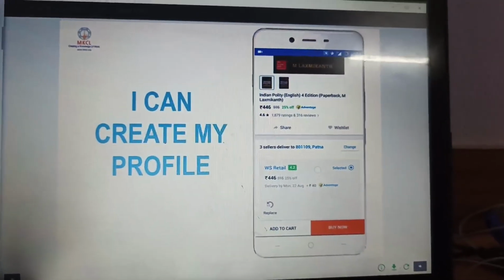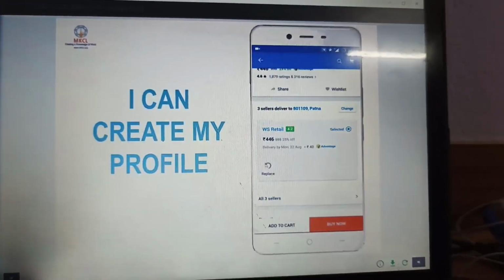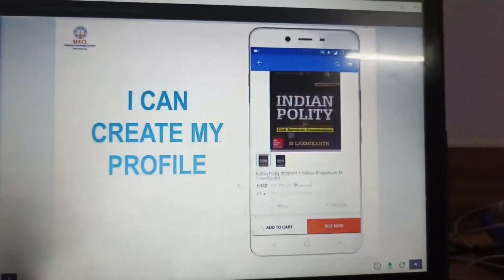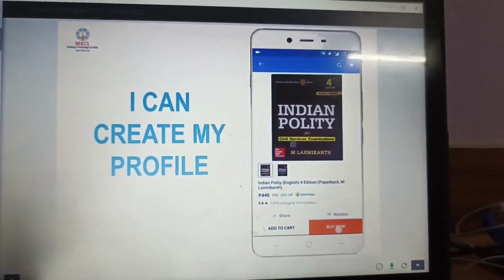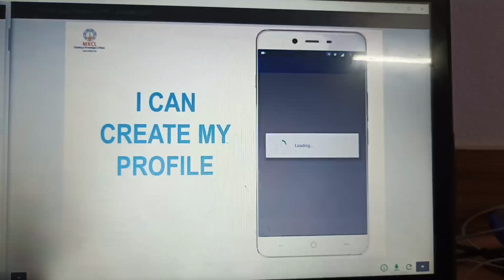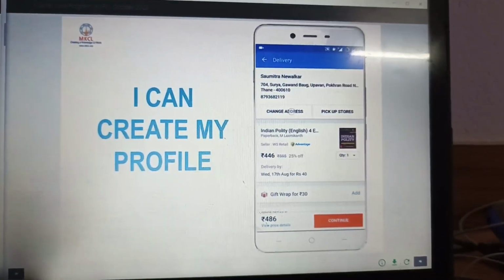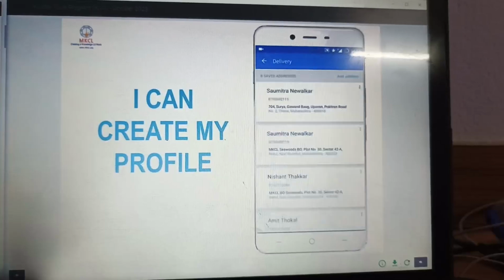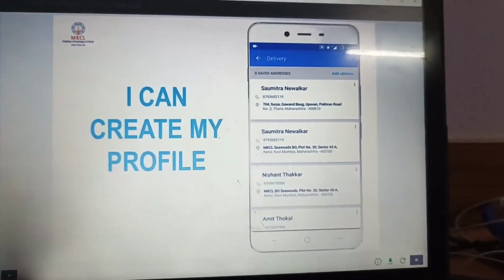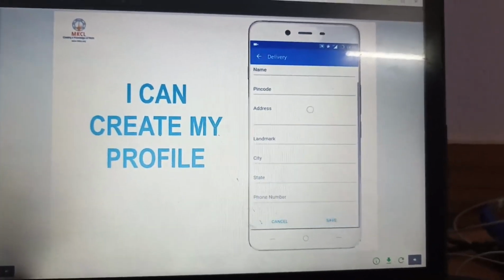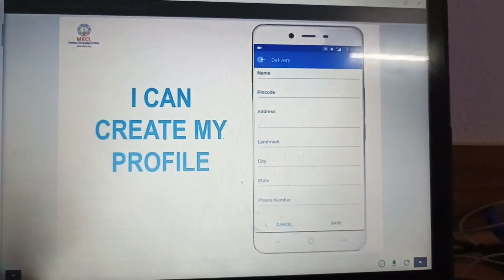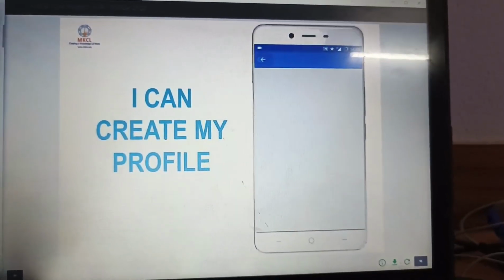So we have entered the pin code of Patna and we can see that 3 sellers are shipping to this place. That means the book can be delivered to your place. You can click buy now, wherein you will be able to put your own address, where you can fill your name, pin code, address, landmark, city and save it, and at the later stage complete your purchase.